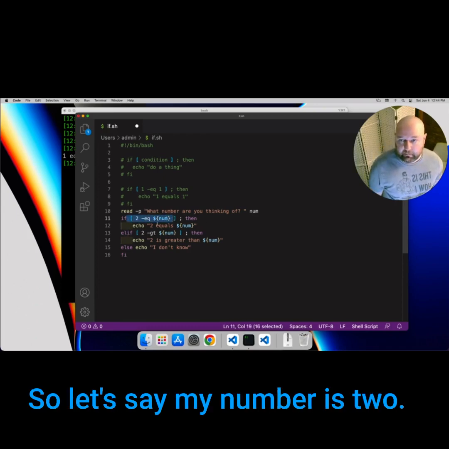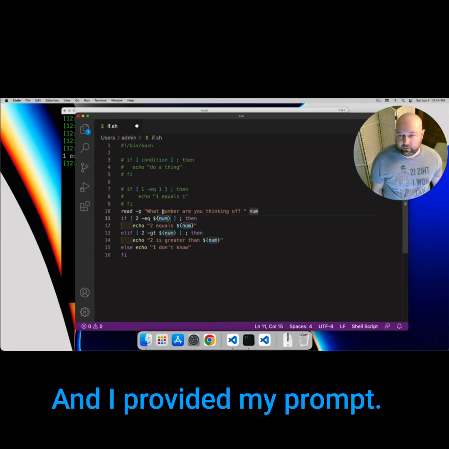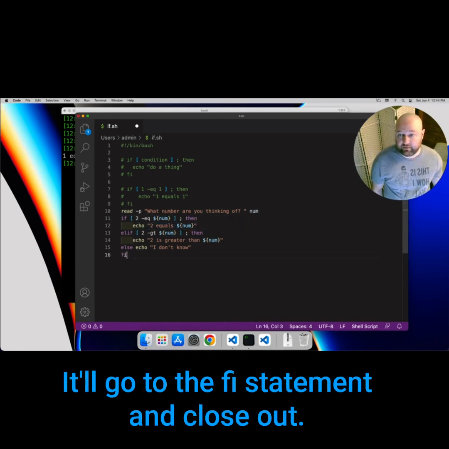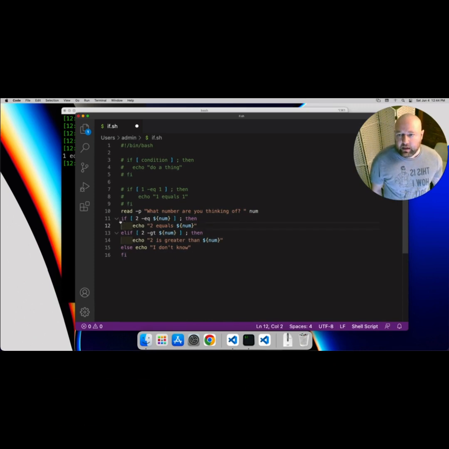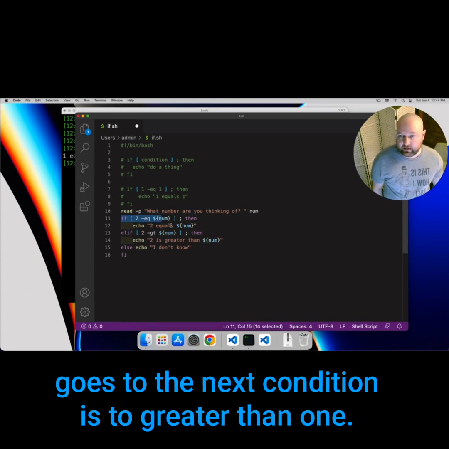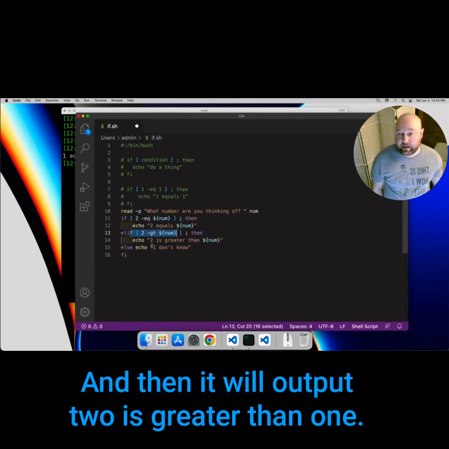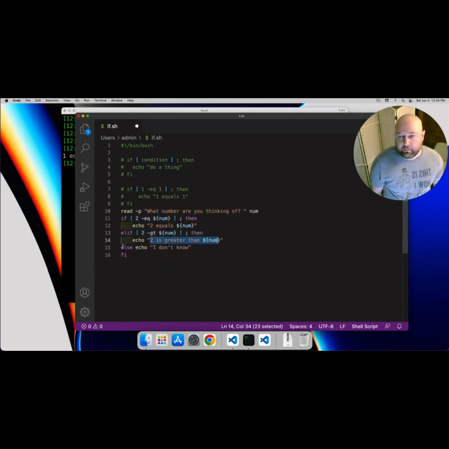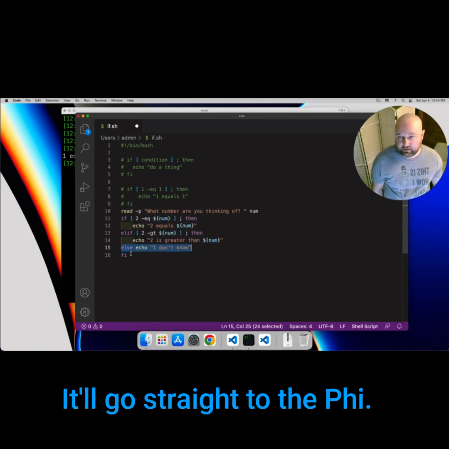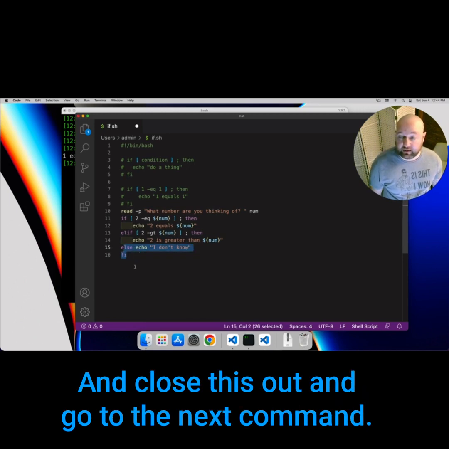So let's say my number is 2 that I provided to my prompt. So 2 equals 2, then 2 equals 2 is going to be the output. It'll stop running, it'll go to the fi statement and close out. But if I said 1 in my prompt here, and it evaluated this, and that was false, then it goes to the next condition. Is 2 greater than 1? And then it'll output 2 is greater than 1. But this else statement will not run because it already matched. It'll go straight to the fi and close this out and go to the next command.